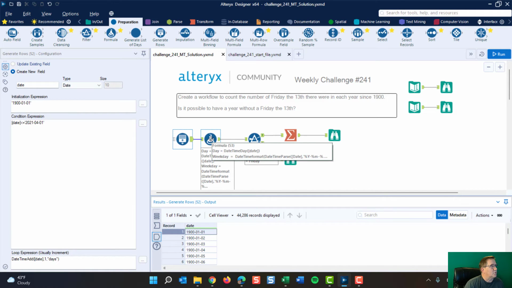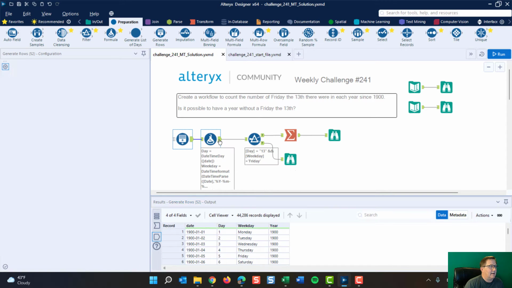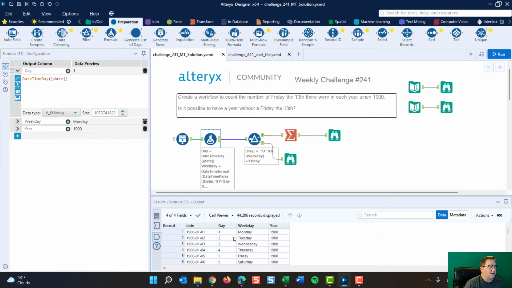Next thing we're going to do is toss some formulas on this. And as you see here, we're going to put a formula for a day, a weekday, and a year. So what we've got here, we're calling it day, and that is the DateTimeDay. And we put in the date field. And what that returns is what day of the month is that? So we can find our Friday the 13th.